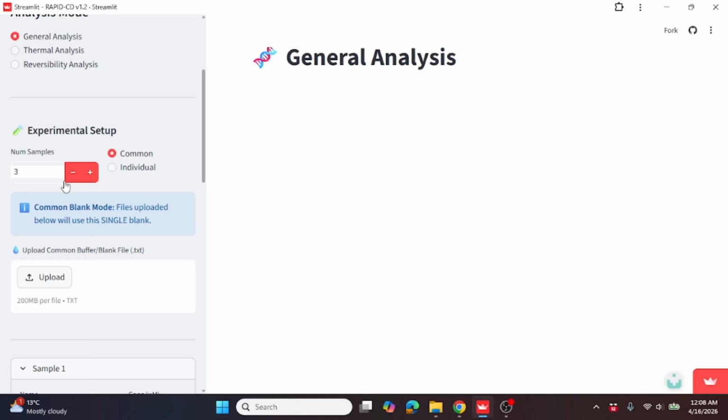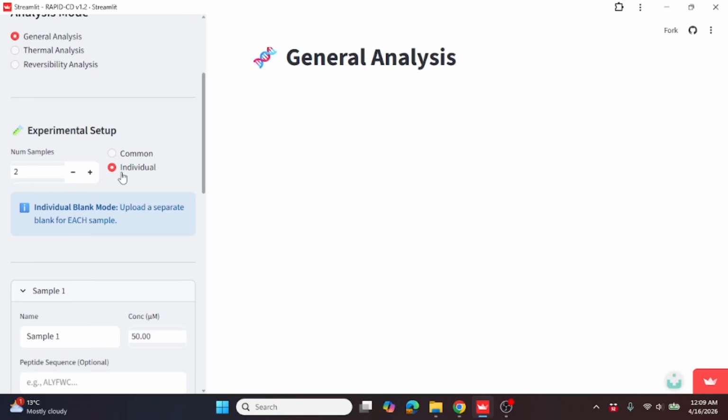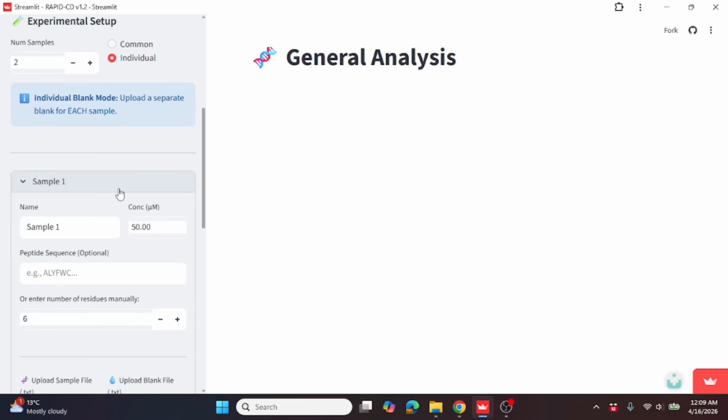Suppose I have three of my samples or two of my samples, and both of them are taken in phosphate buffer, and for the phosphate buffer we have also recorded a blank. Then we can select common and upload the phosphate buffer text file from here. However, if we want to compare a protein or a peptide taken in phosphate buffer and the other one taken in SDS or in some other solvent, then the blank for each of them is different. Then we can go here and select individual.